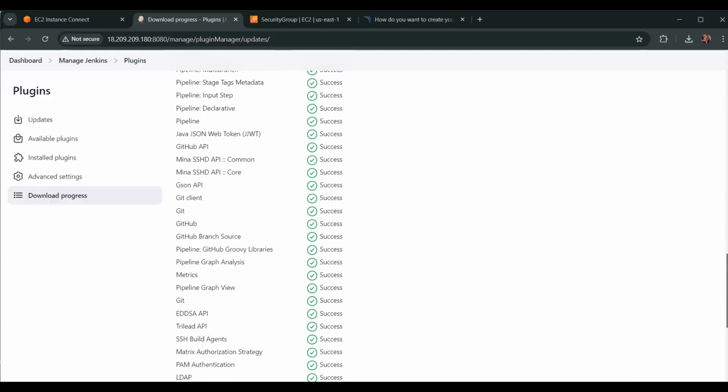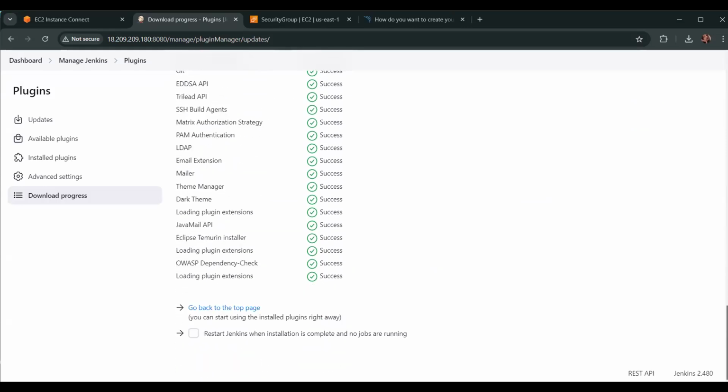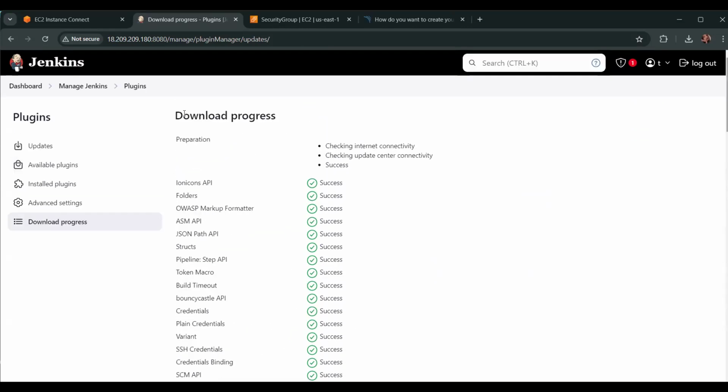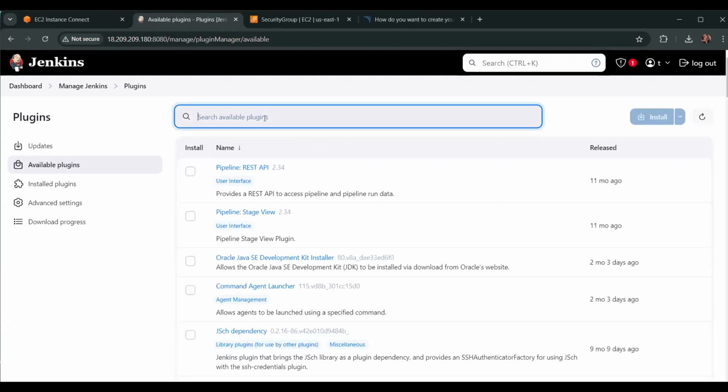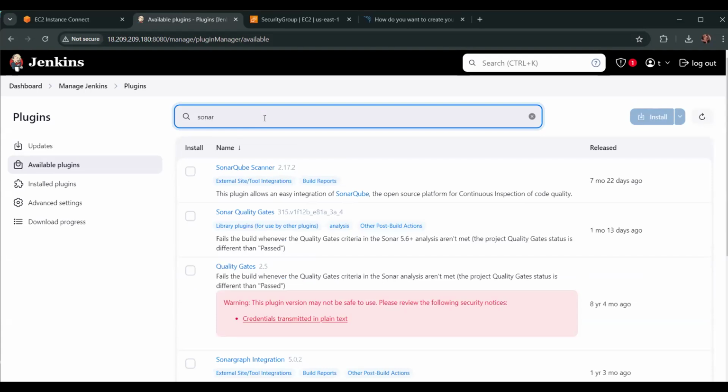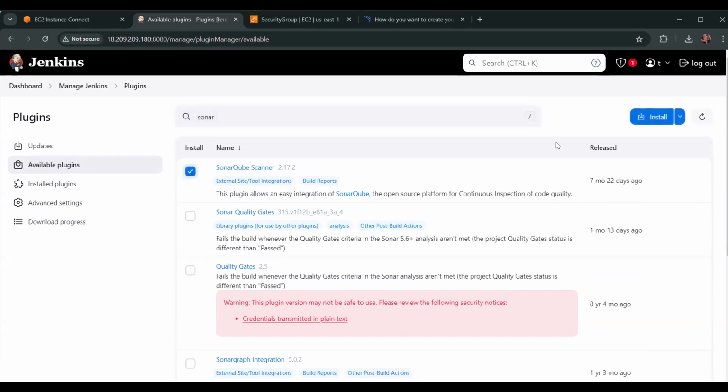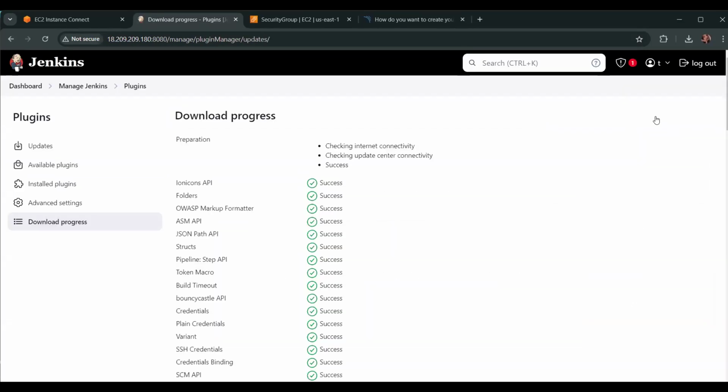So the AWS is actually installing. Yes, it's done. Then SonarQube. We need to install the SonarQube plugins before configuring SonarQube. SonarQube Scanner, this is a plugin. See, SonarQube Scanner. Click on that and install.